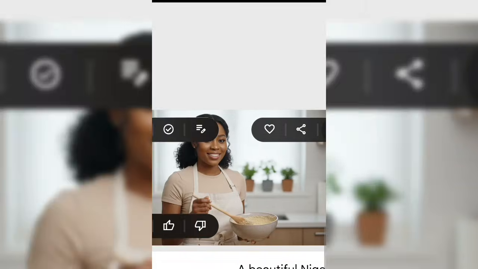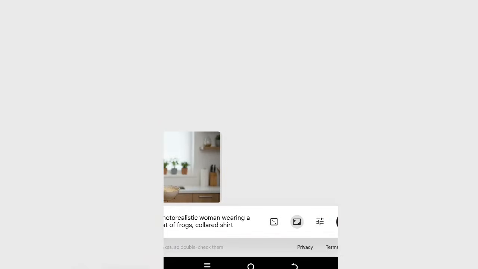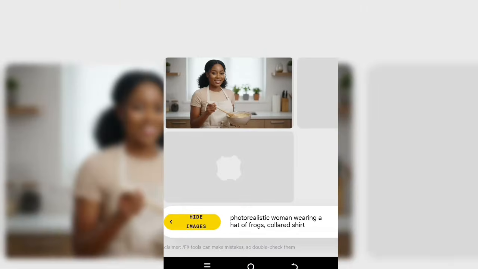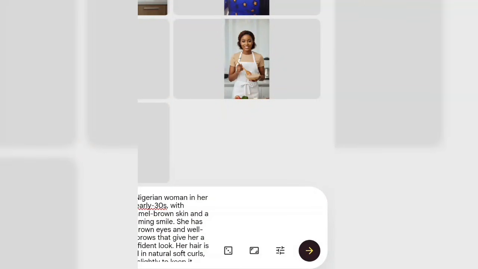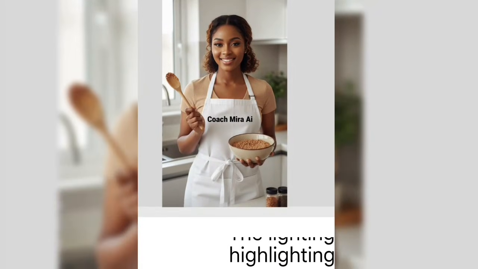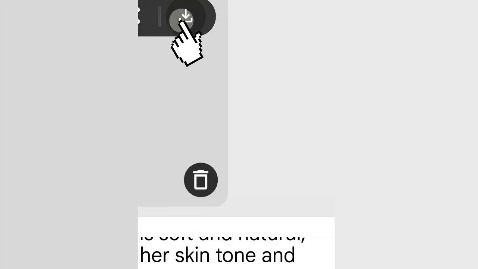All right, for the best betterment of this tutorial, I think you should change your aspect ratio. Just change your aspect ratio. I'm going to click here and change my aspect ratio to 9:16. All right, and I'm going to generate the image again. All right, so this is the image that was generated. Okay, and I added a description which says Coach Mira AI. So I'm going to click here now and download it.